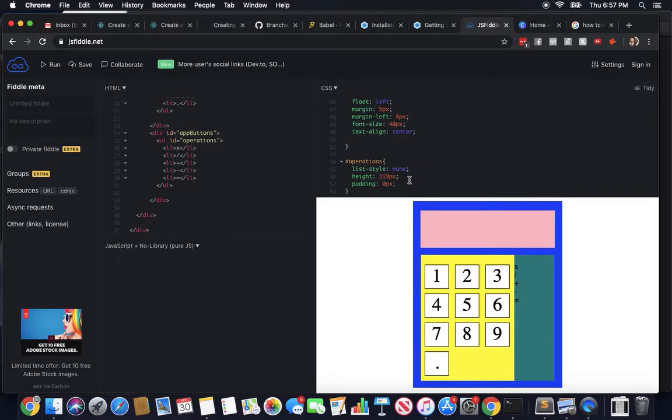So now I need to style the buttons, the individual buttons or the individual LIs. So I'm going to use that ID selector again, operations, caret, and then I'm going to select all of the LIs inside of my operations UL. I'm sorry, that's bothering my OCD.